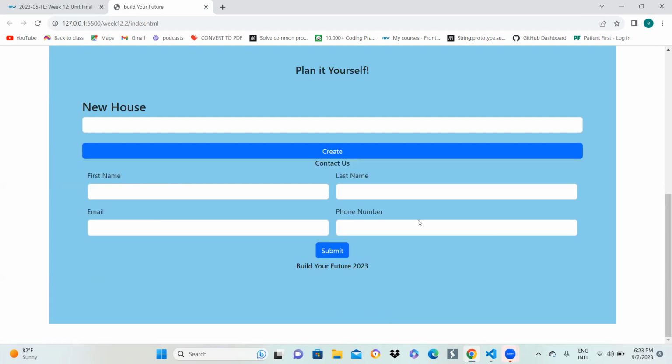And this is the form where the user can enter their information and contact the company.